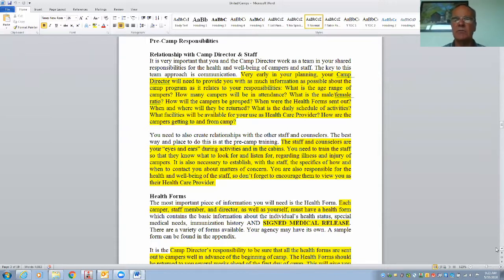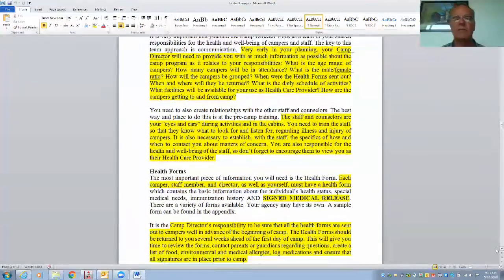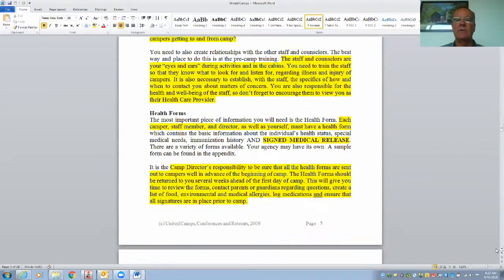That's good to know, because if everybody's swimming at one time, or hiking at one time, or in the Gaga pit or on the ropes course at one time, it's really good for the health provider to know that. What facilities will be available for you to use as healthcare providers, and how are the campers getting to and from the camp? The staff and counselors are your eyes and ears during activities and in the cabins, and that is so important.